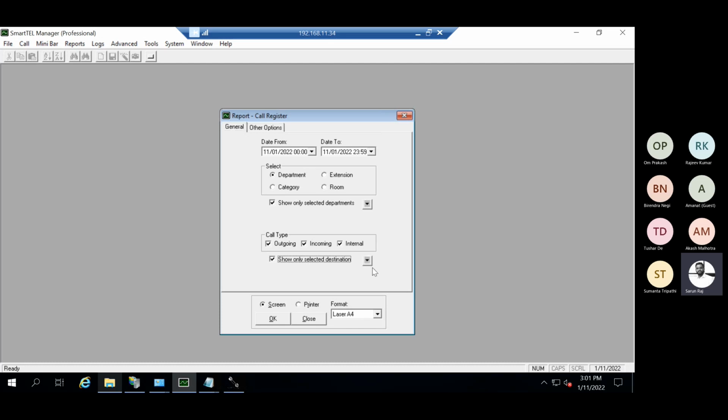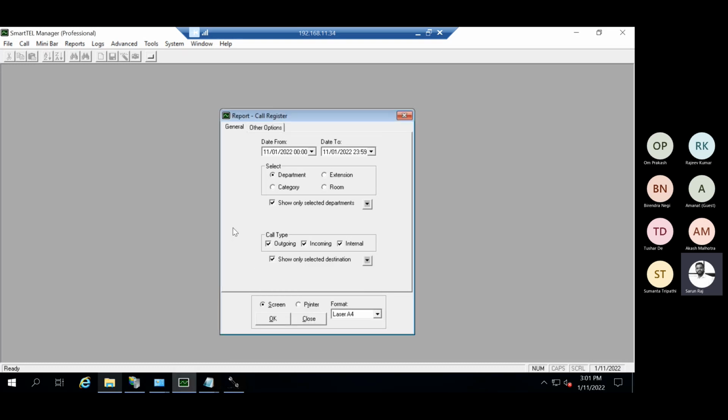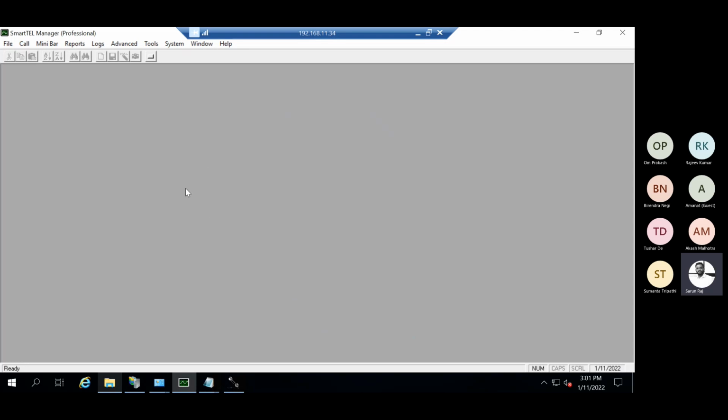Also, there's an option called show selected destination. You can select only international calls, local calls, or national calls. So most of the reports have the same filters, so you can take those reports. Clear?